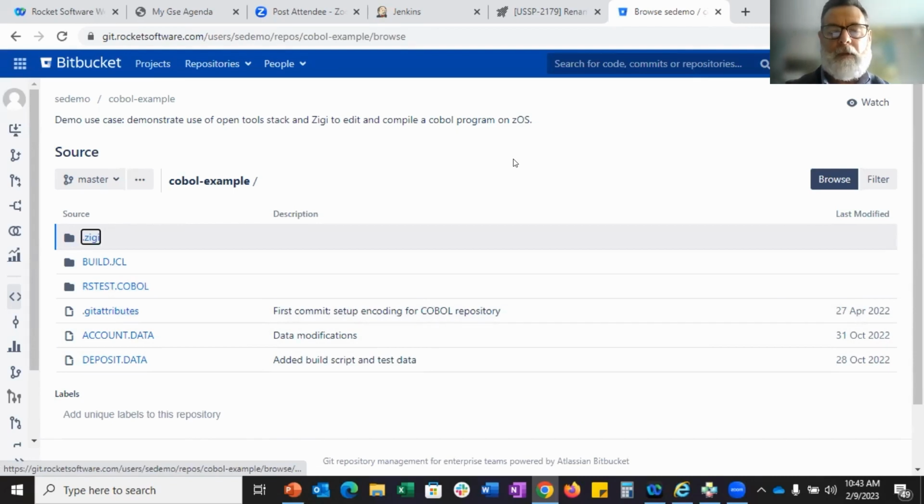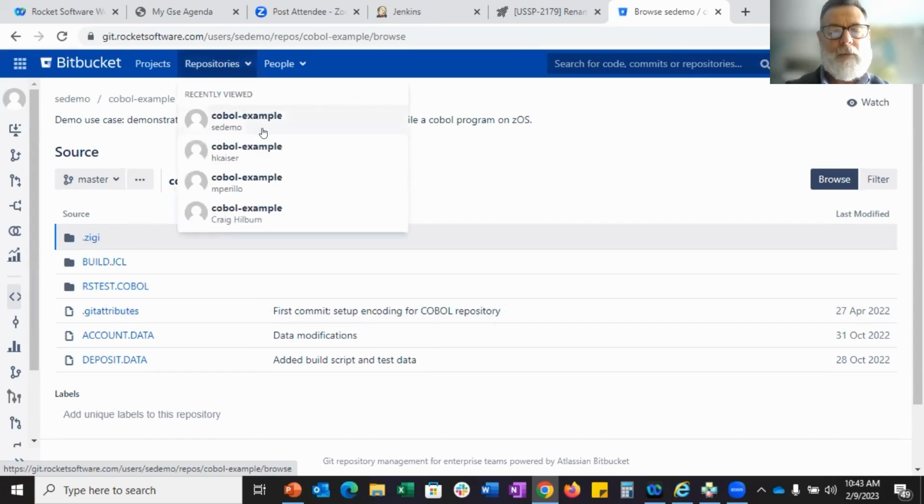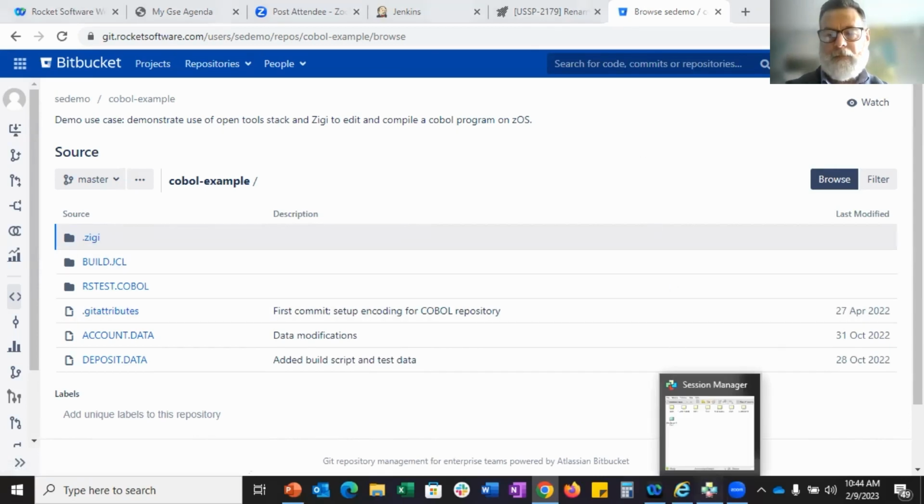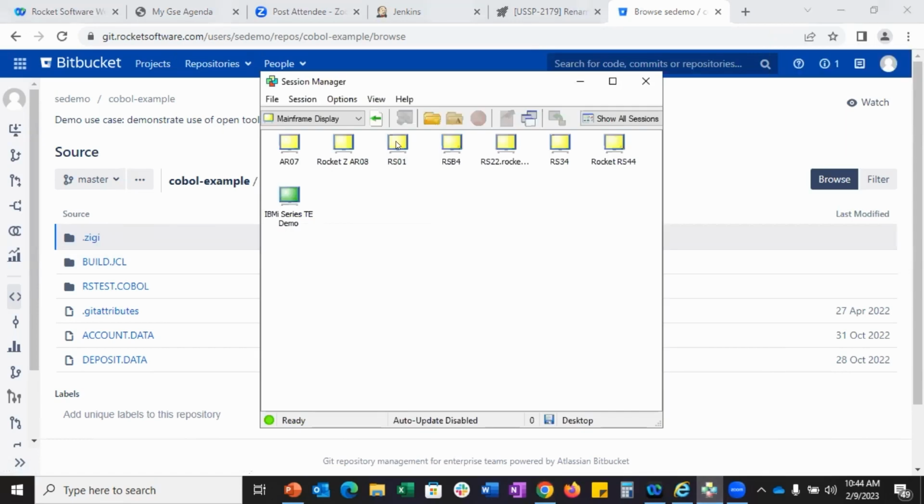Okay. I'll pause briefly. Does anybody have any questions? You can see here that I have multiple projects. We'll be working with this COBOL example project today. Are there any questions? I'll pause just briefly to see if anybody has any questions that I can answer at this point. Okay. Nothing in the chat.